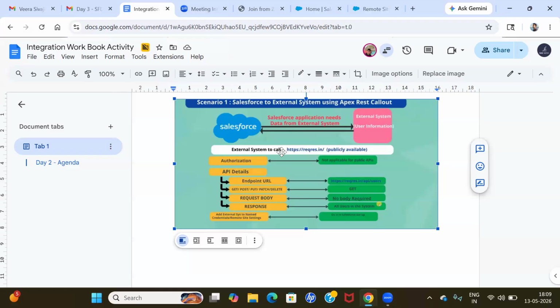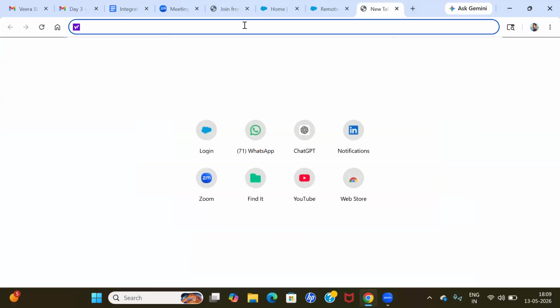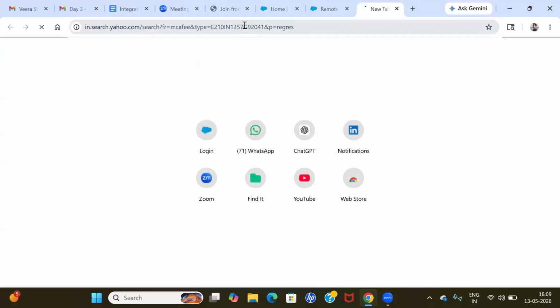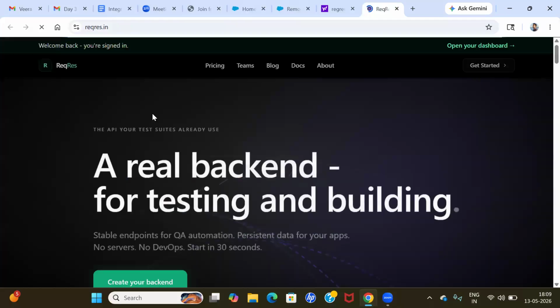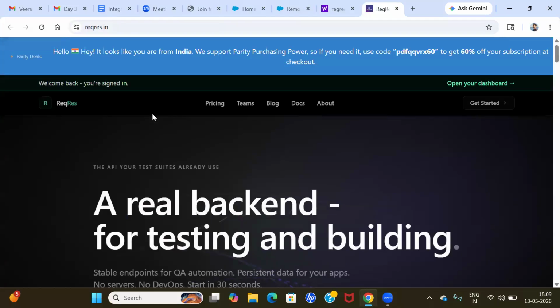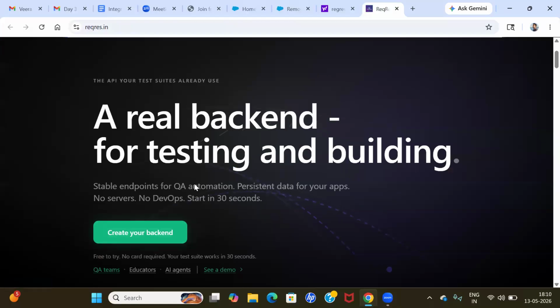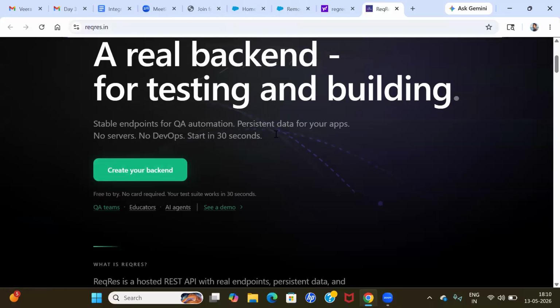Okay. So now let's open our third party application, which is Reqres. Just open the Reqres free API. It's a free API application that gives us the integration, so we can learn very easily and very quickly. Now, first of all, you need to sign up. I have already signed up, that's why it's showing like this.